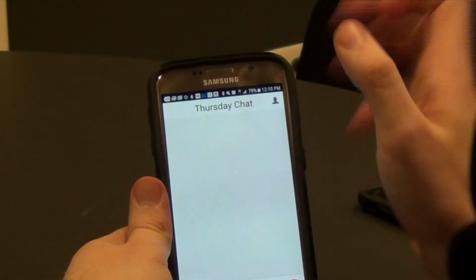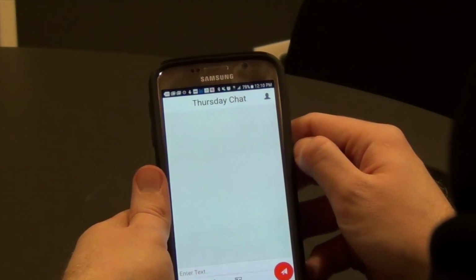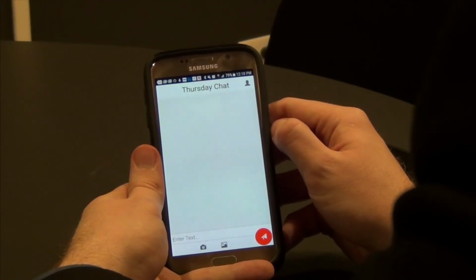Oh, okay. So you can do all this from the mobile operations module. You don't even have to be on your computer to set up a group chat. You don't have to be, no.